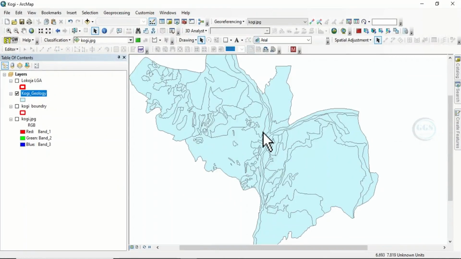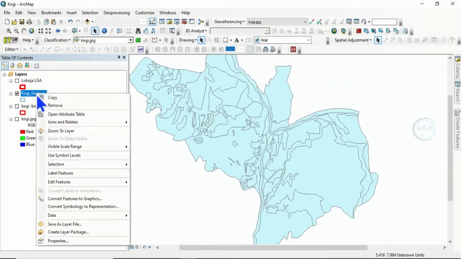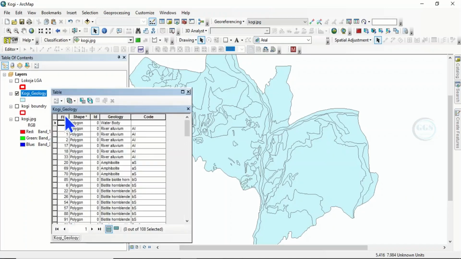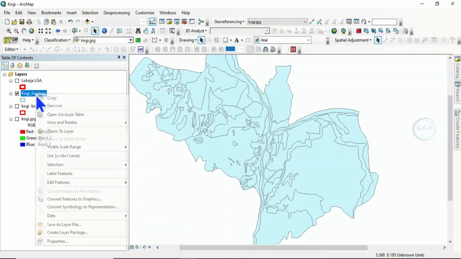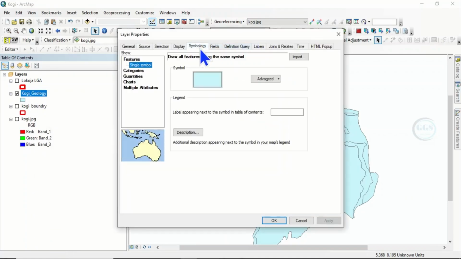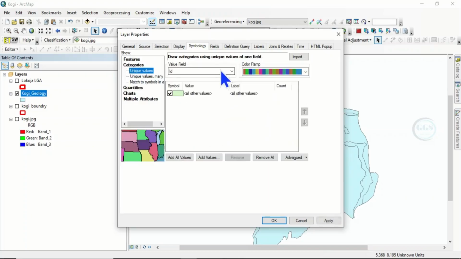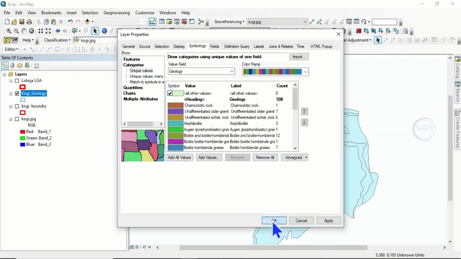Now if we go to ArcGIS, this is the geological map of Kogi State that we have converted to Shapefile. If I right click on this layer and open the attribute table, you can see the geology and the coding here as used by the Nigeria Geological Survey Agency. Now, if I right click again and go to properties, and come to symbology, instead of single symbol, let's click on categories, and I want to categorize using geology. Click on add all values and click on OK.